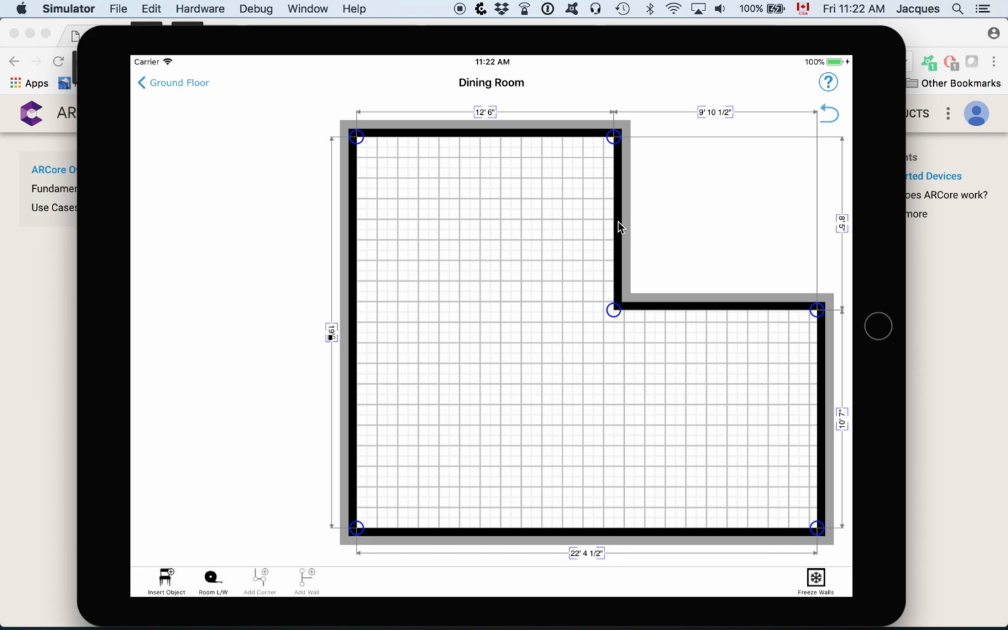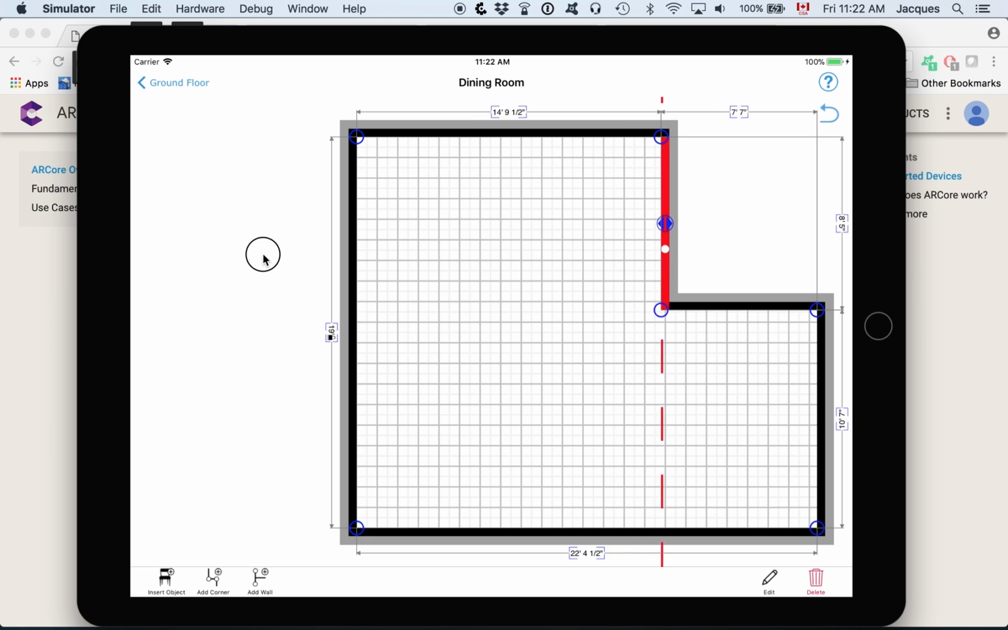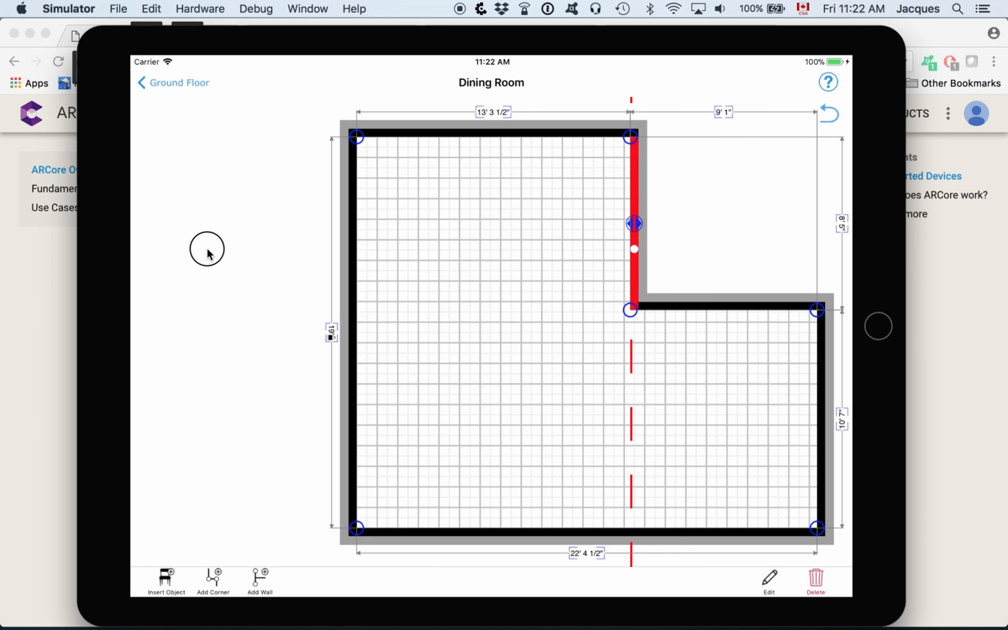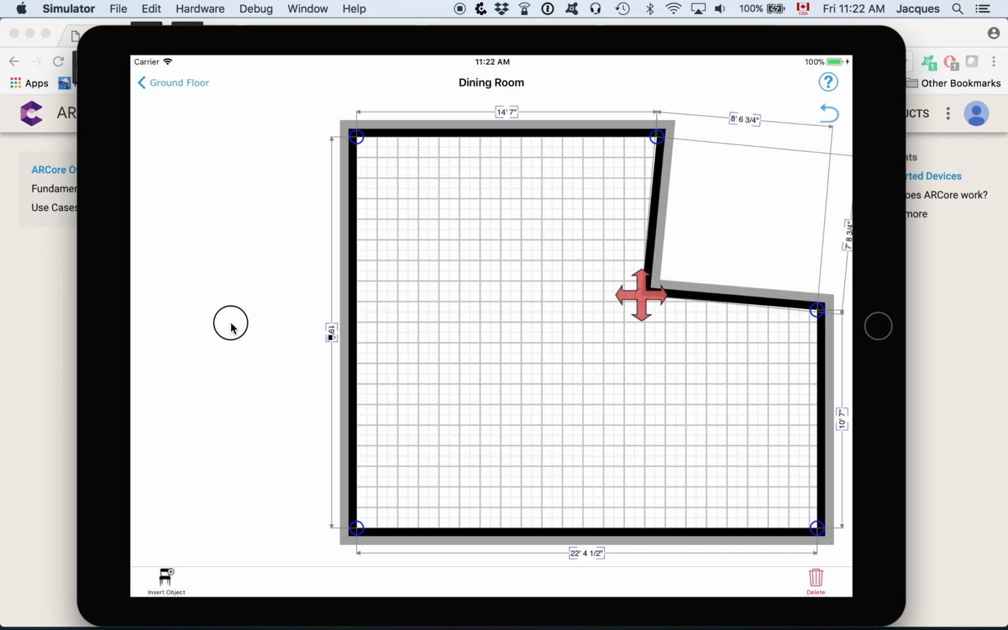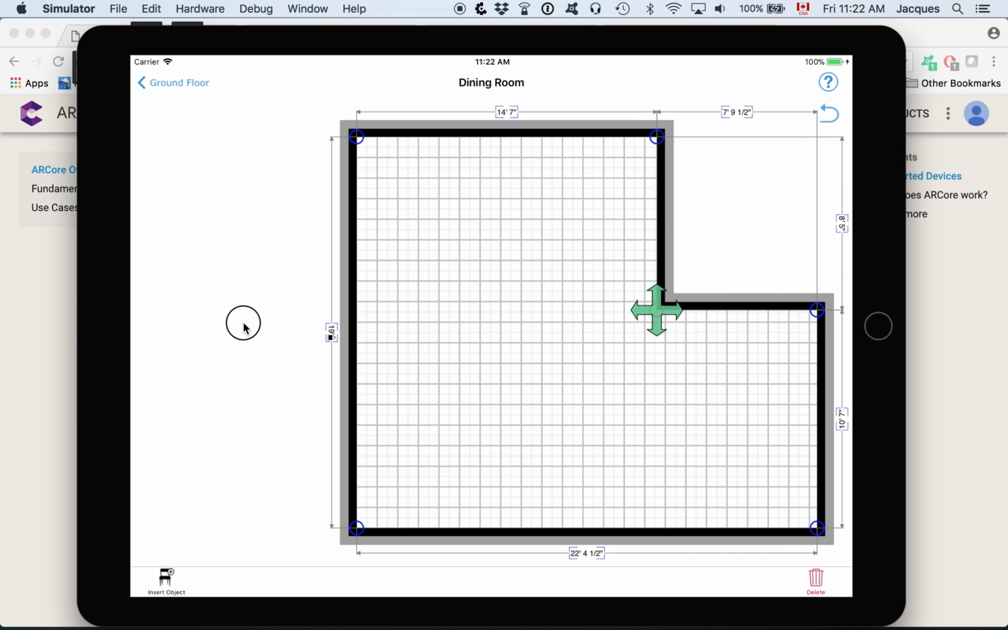First of all, I can move the walls. With my finger, I tap on the wall and then I can move the wall. Same thing with the corners. I can move the corner around with my finger. And as you can see, I don't need to have my finger on top of the corner. I just tap to select the corner and then I can move the corner without having my finger on top of the corner. I can move walls and move corners.